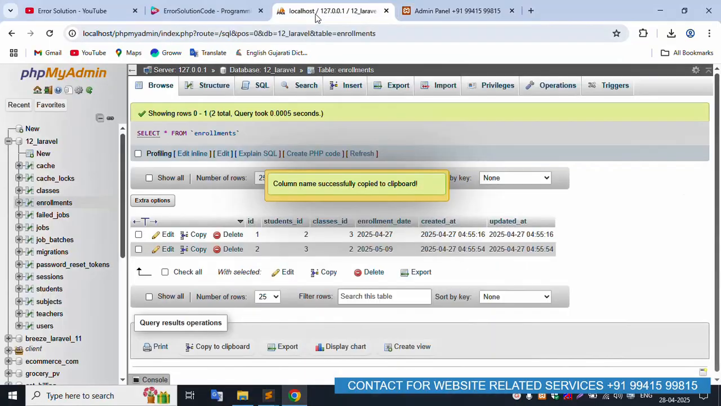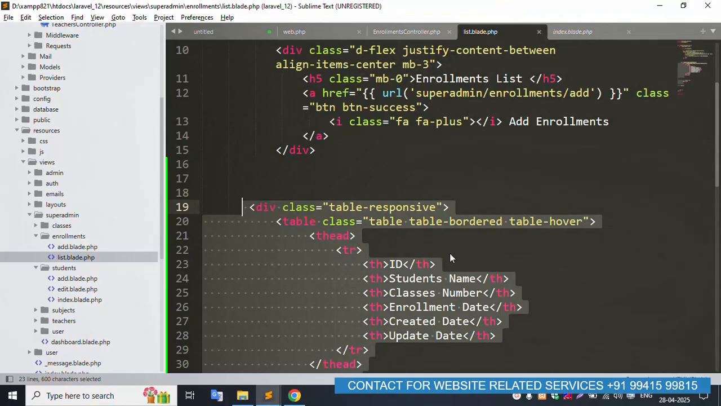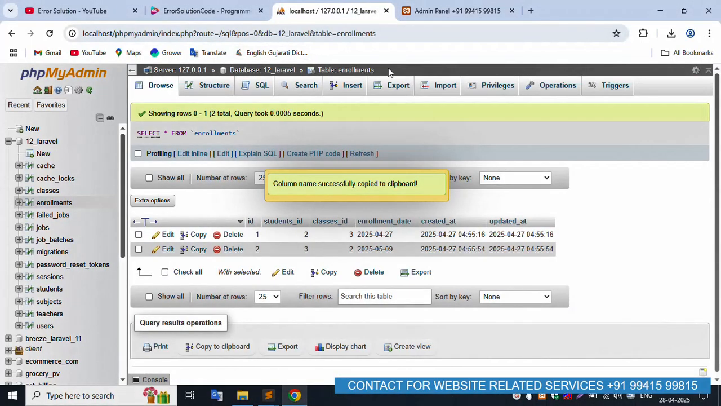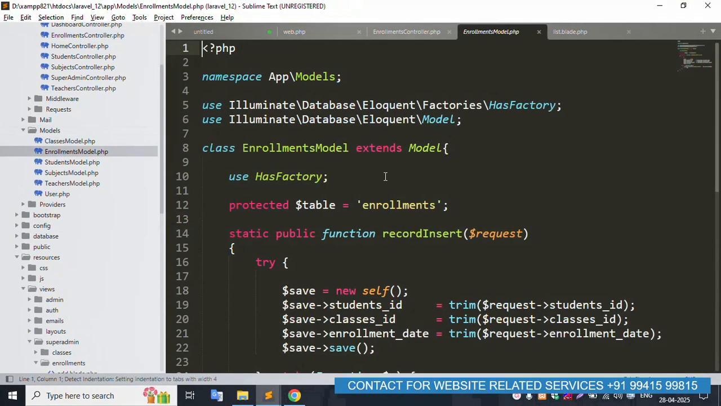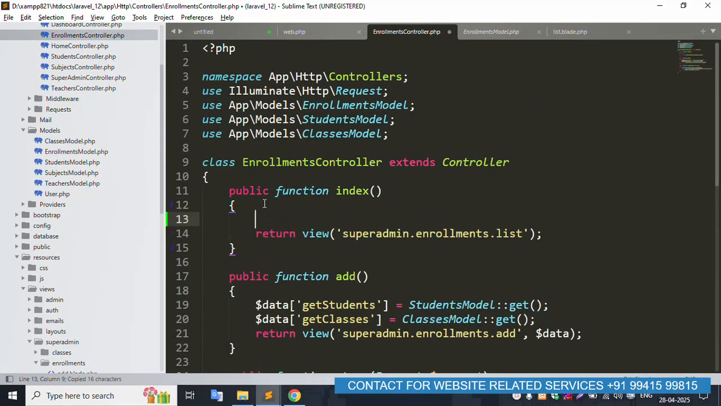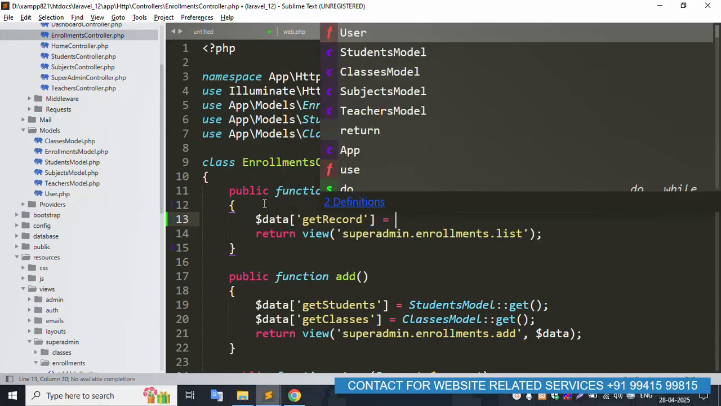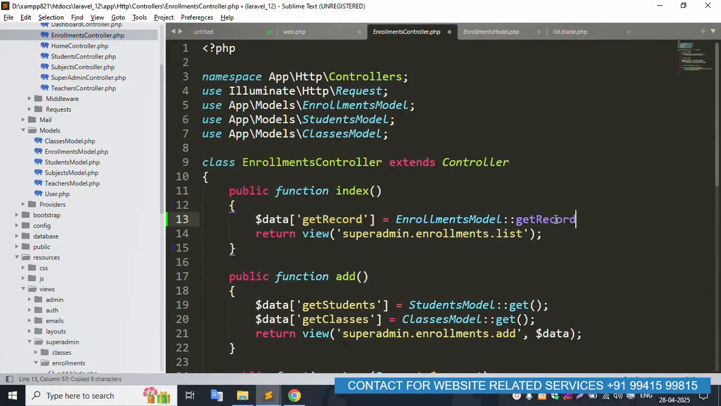In this table list there are no records shown yet. Let's go step by step. Via the model, implement a get. This is the enrollment model, and the table's model is already available. Inside this, create the same name, copy it. Inside this is the $data get record, paste it here, and close it via the model with the same name.